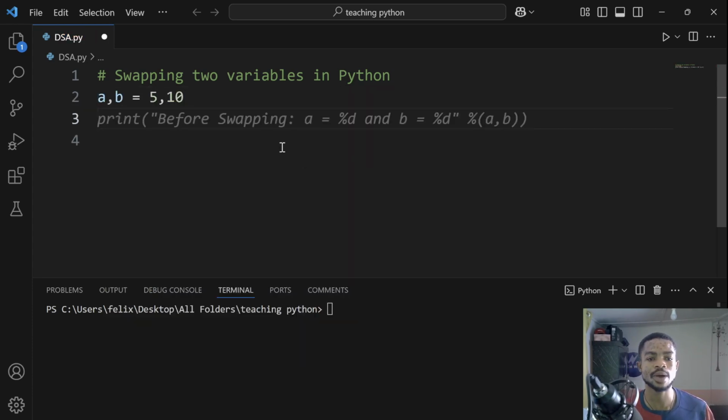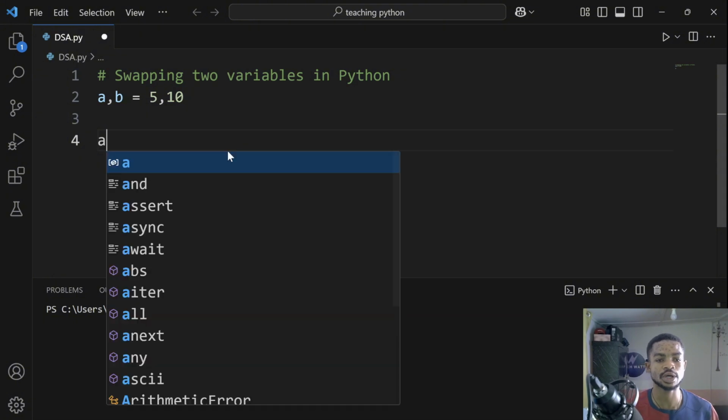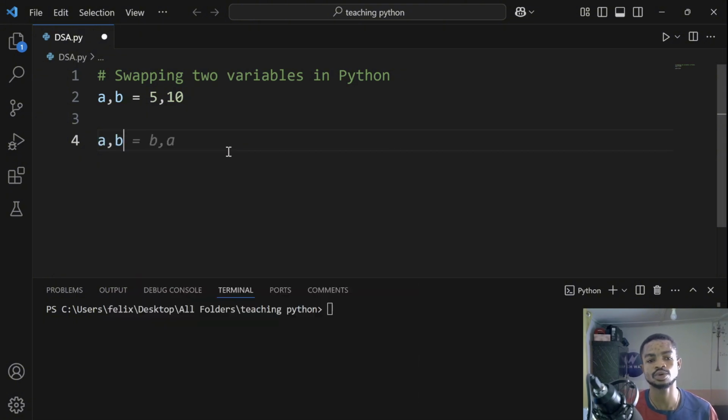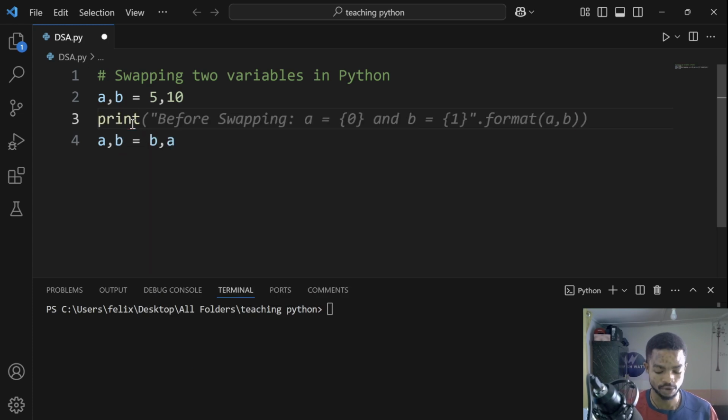If you want to swap these variables and make a to be 10 and b to be 5, all you can do is do a, b is equal to b, a, and automatically the contents in a and b will be swapped. So let's say we'll print this before and after.